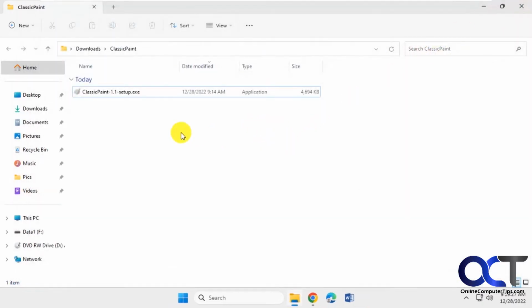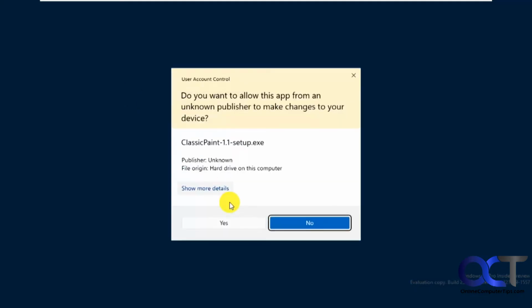To do that, you could download this free app called Classic Paint. I'll put a link in the description. It's just a zip file, then you extract it, then you'll have this executable, so you just run it. The first time you click on it, you might get a different menu first saying we don't know what this program is, do you want to run it? You have to click on more info and then allow it to run. And then you'll go through the installation like this.